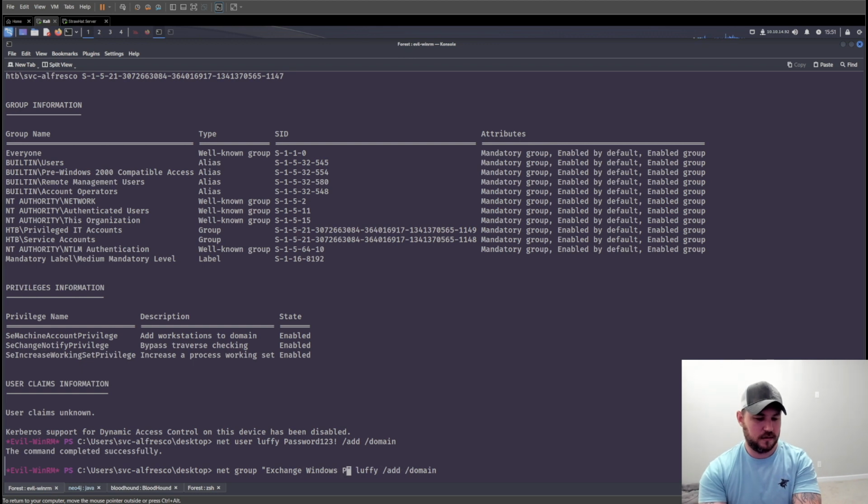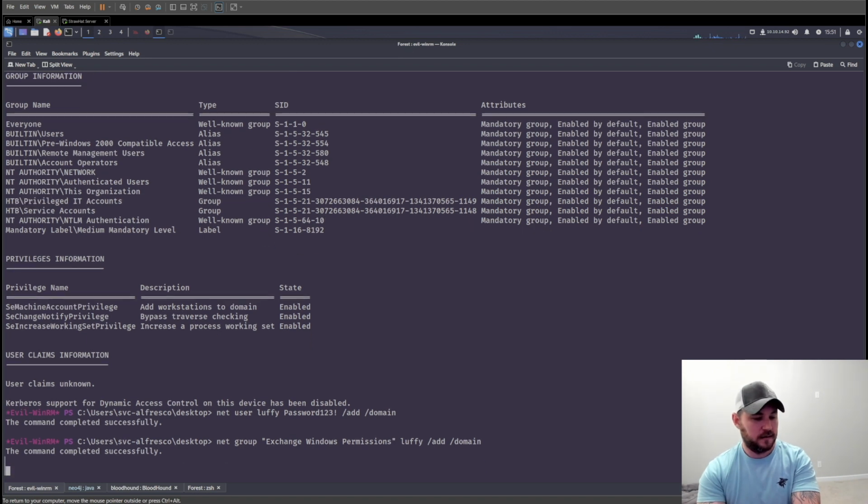Exchange windows permissions group. All right, so net group, exchange windows permissions, the username, and then we're adding them into the domain group of that. So now it's successful.